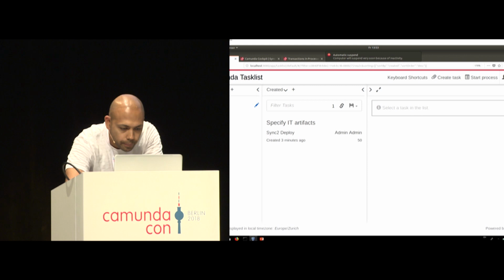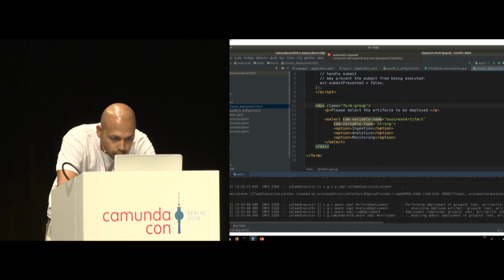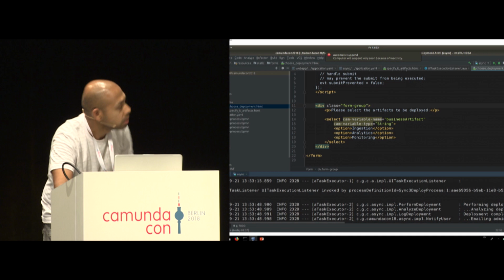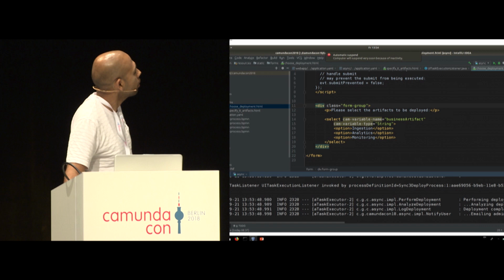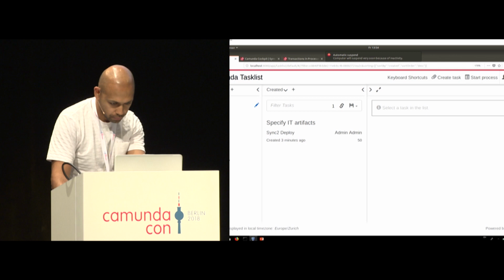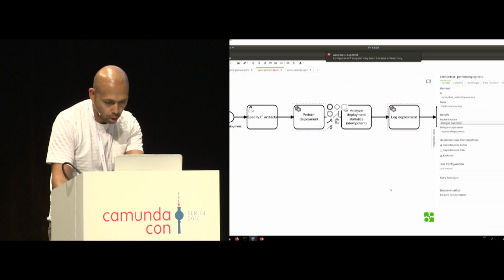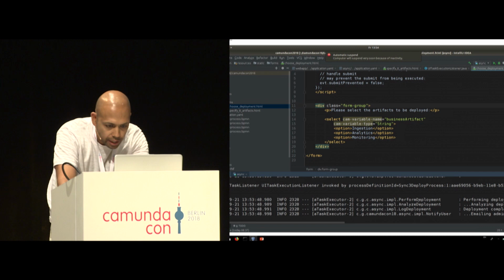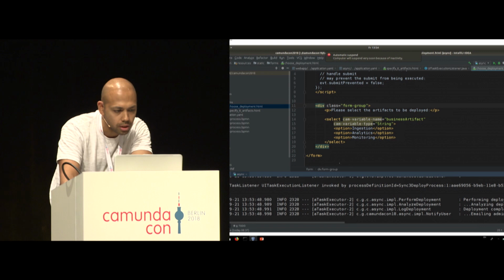And here you can see, I hope this is legible. So we can see that this is the logging of the perform deployment step. This is this step. Then the next is analyze, then log, and finally notify users. So there is analyze, log, and notify user. So it's all there now. So the process is run through successfully, which is good.